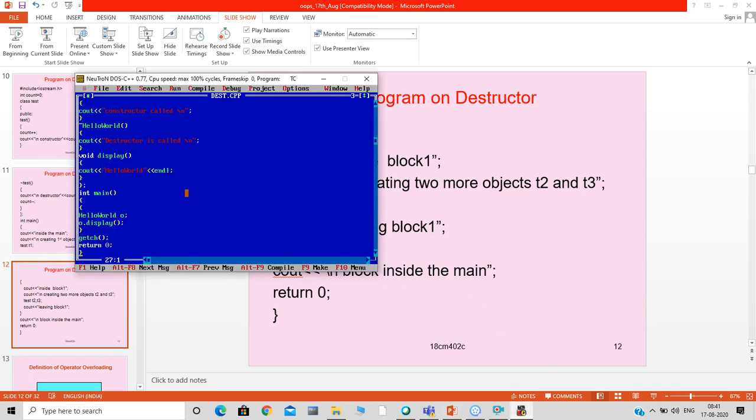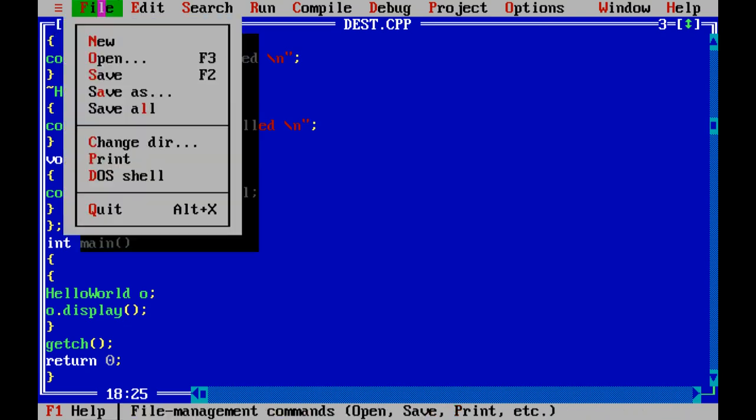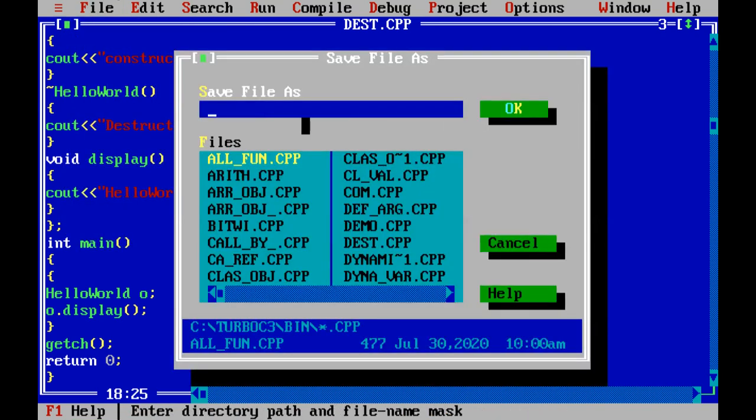Okay, now let us open this and write the program. Save as destructor1.cpp.